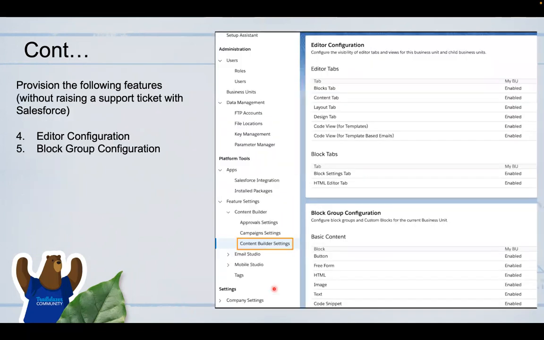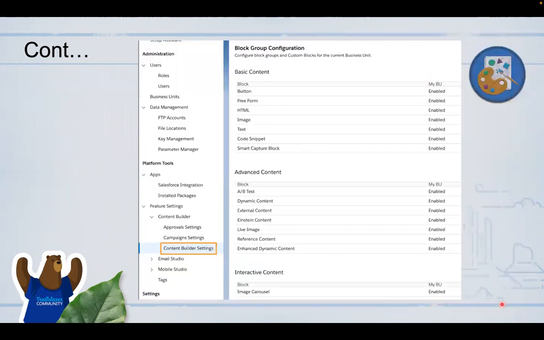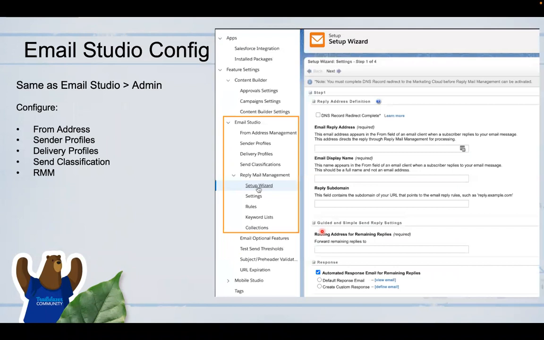Then we have editor configuration, which is this one. Again, these are some options you can enable and disable. In the editor tab, if you want content to be visible, layout to be visible, designs to be visible, you enable this. If not, you will just disable it. And then you have different types of content like buttons, HTML, images, all these. If you want to enable or disable them, you can do it here. Even advanced content like dynamic content. If you don't want any emails to use dynamic content, then you will disable it. No one will be able to create dynamic content. So these are some of the blocks that you can enable.